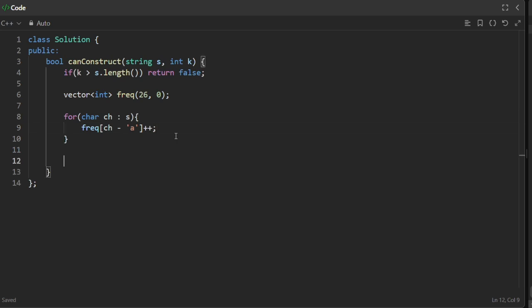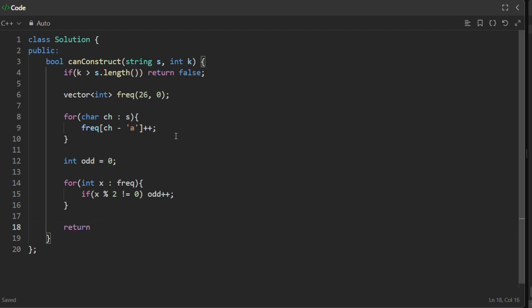So once we have updated the frequency of all the characters, now we need to count how many odd frequency letters are there, right? So now what we will do is iterate in the frequency vector, which will give us the frequencies of all the letters, right? Now we will check if in any case this frequency is an odd frequency. Basically, x modulo 2 is not equal to 0, which means it is odd. So in that case, we will increment our odd count by 1, right? Now at the end, we just need to check that if our k is greater than or equal to odd, then we need to return true, otherwise we need to return false. So let's quickly run this.